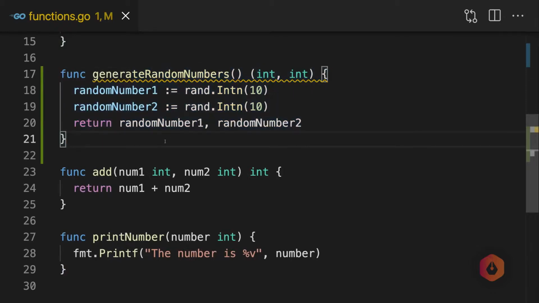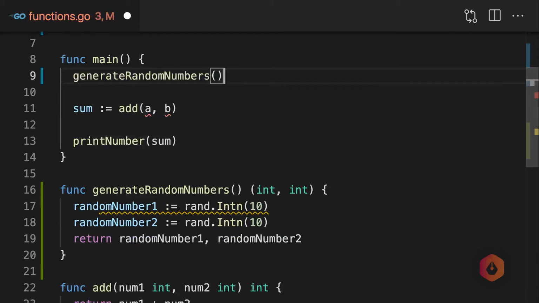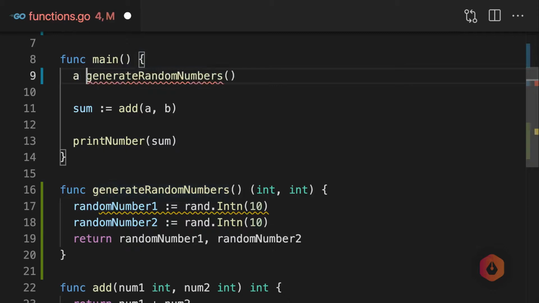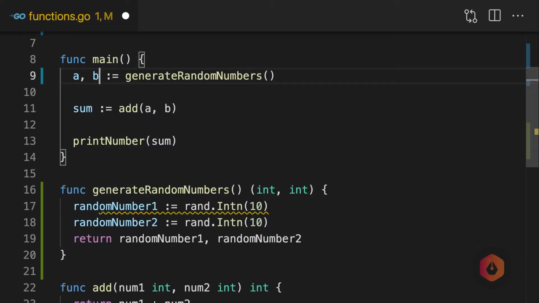But with that, we got our generate random numbers function. And now we can call that here to produce these random numbers here in the main function. For that, we call the function as we learned it, by using its name and adding parentheses thereafter. And now generate random numbers returns two values. So we can of course create our a variable, but that's not enough if we just store it in a. Instead, now we get two return values. Hence, if we want to store them in variables, we also need to create two variables. And we can do that by simply adding a comma here on the left side of the colon equal sign operator, and then list all the variables we want to create here.